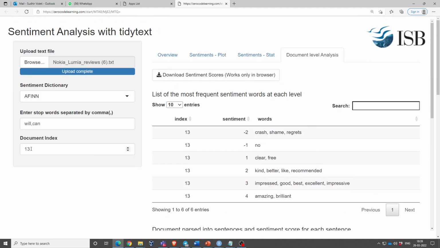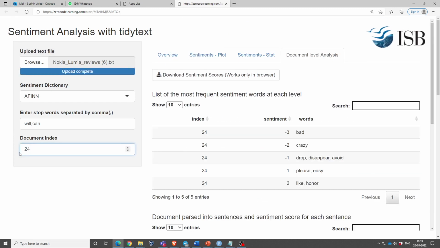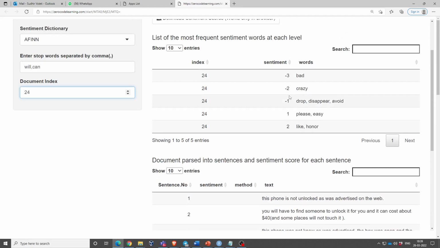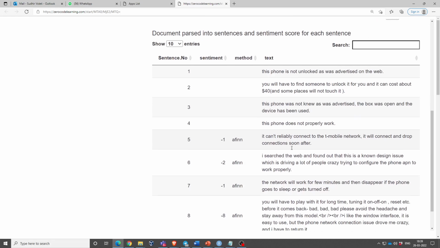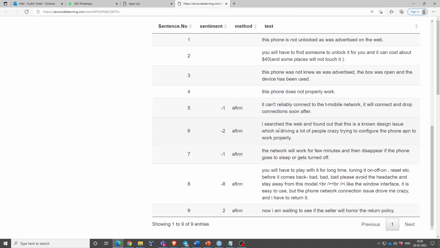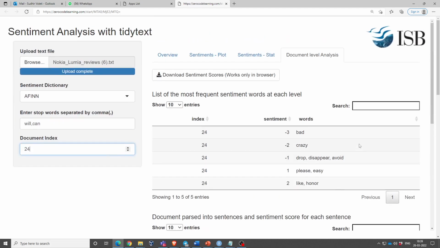Remember 24 was the most negative. So let us type it and see why it is most negative. These are the words that have appeared and the frequency in which they appear. So this is document 24. The frequency with which they appear will give us a net sentiment, which turned out to be negative in this case. So this is the most negative sentence in the review, and so on.